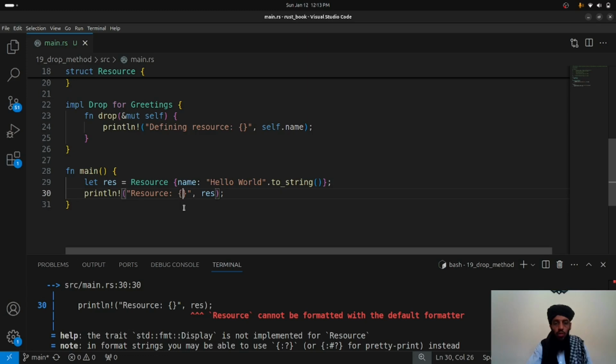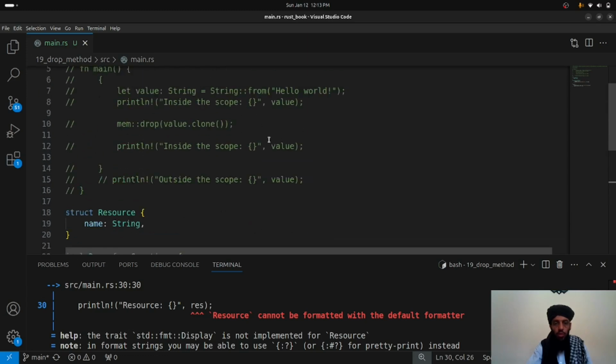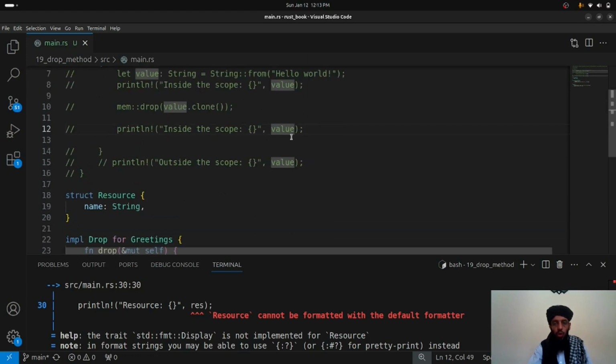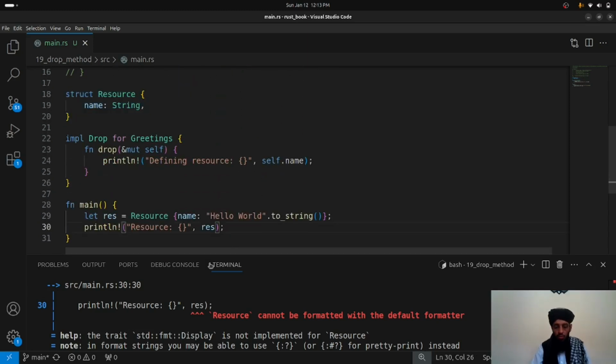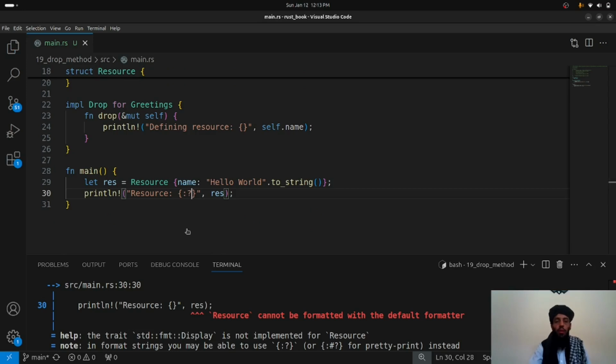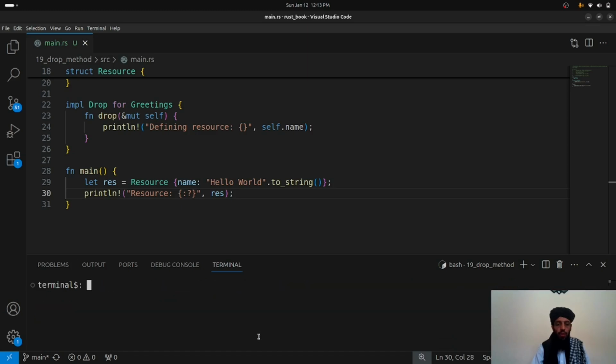So you cannot format it just like you have formatted this value, because if you want to format this value you can simply write these curly braces, but if you want to print this name inside the struct, you can use this kind of way. So like this, now this resource can be printed in this way, colon, and then question mark, and then clear this.